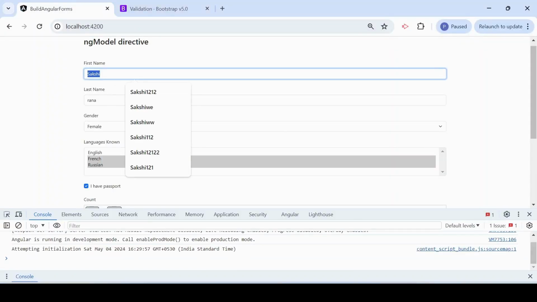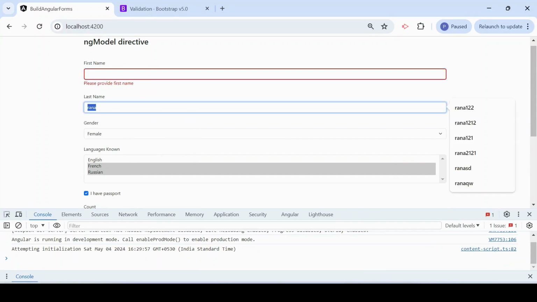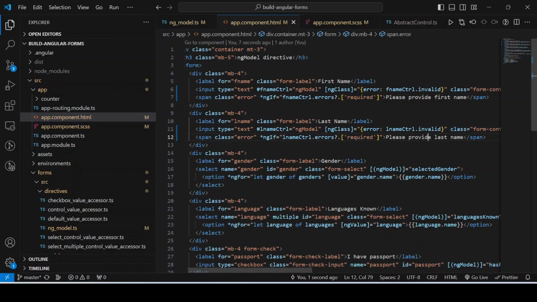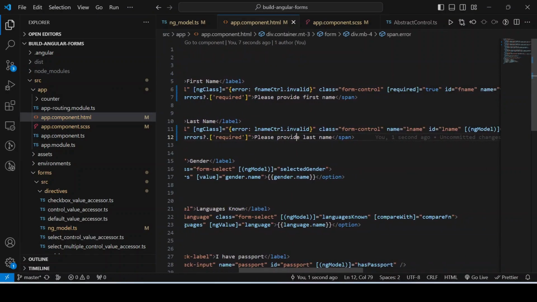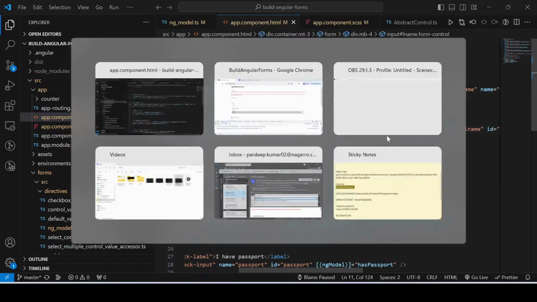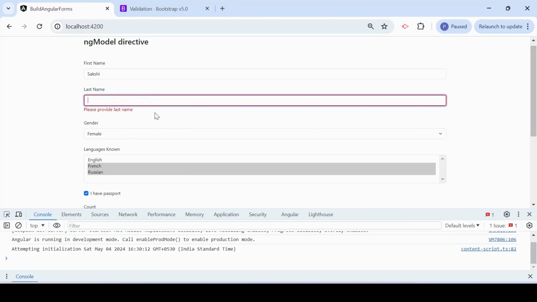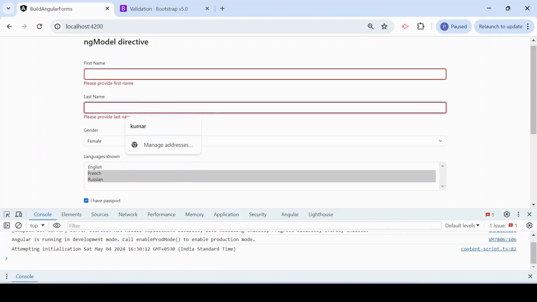Okay, and if I clear it again. Okay, and one thing, you will have to add this required validation as well, right? Yeah, so now you can check. Yeah, so please provide the last name, right? So it is working fine.